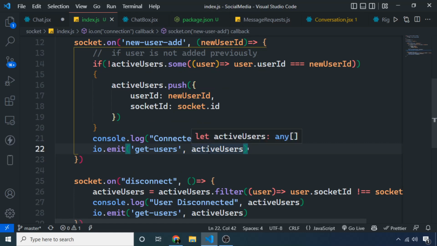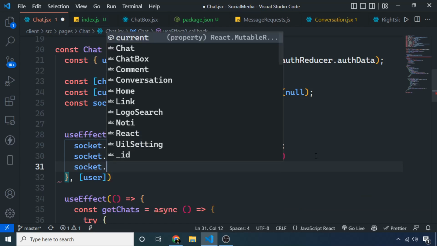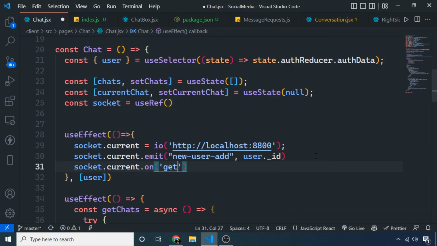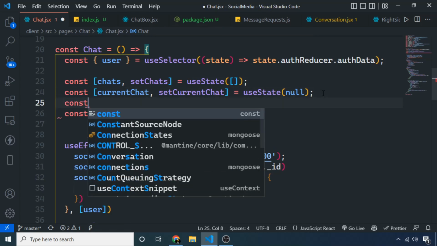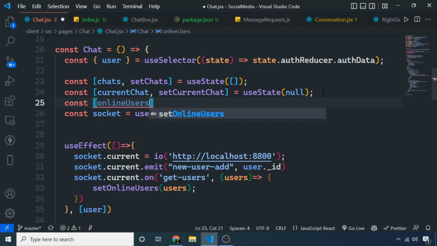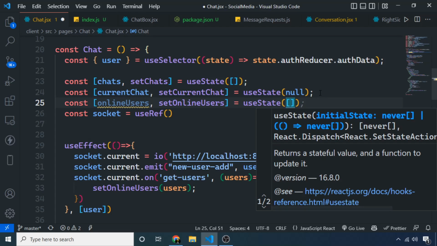So to catch these emitted active users on our client side, here I am writing socket.current.on get users, as I have made the event on the index. So users and a function like this, and I will say set online users as the users. Of course I have to make a useState for the online users. Therefore I will say const online users and then set online users equal to useState, and at the start the array will be a null array.